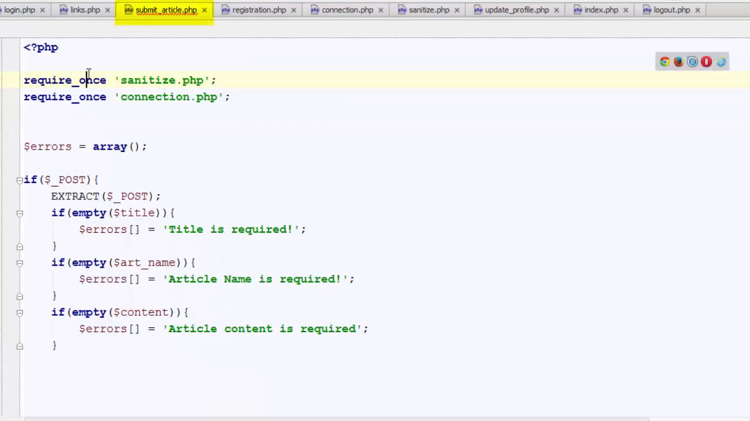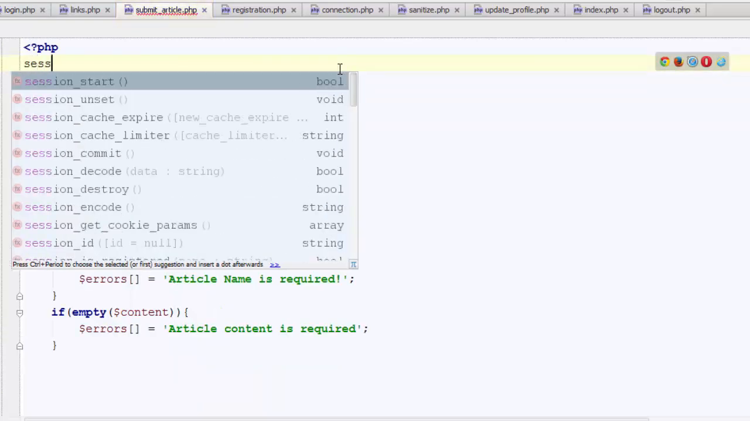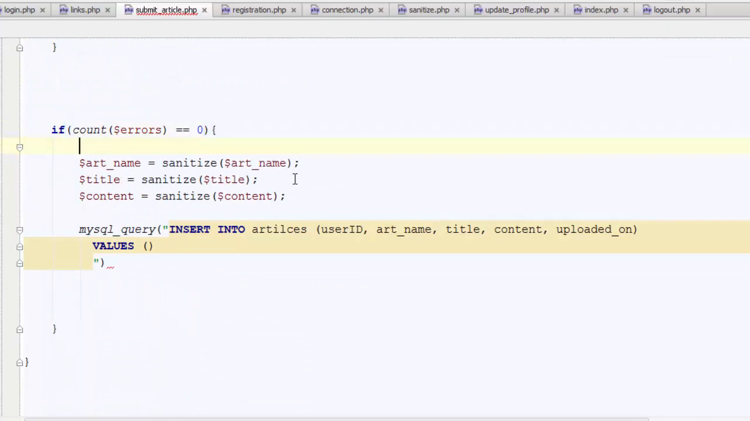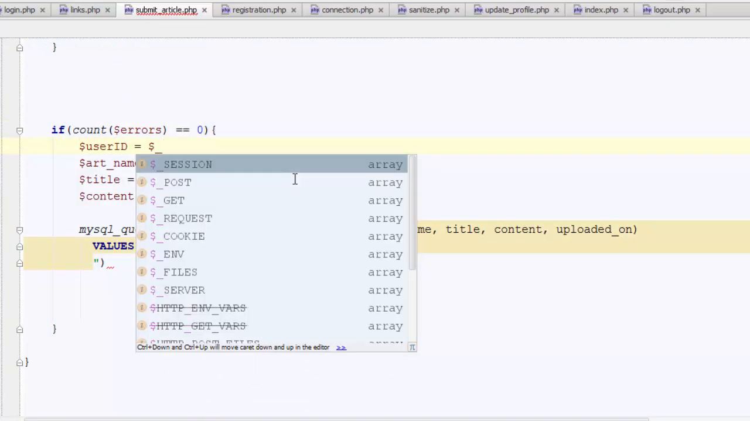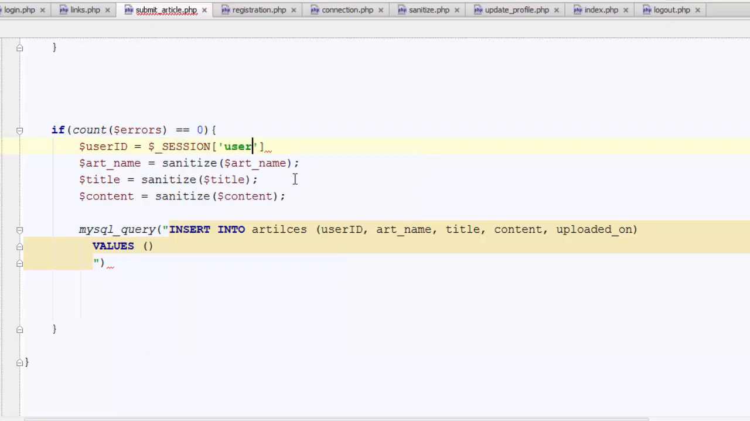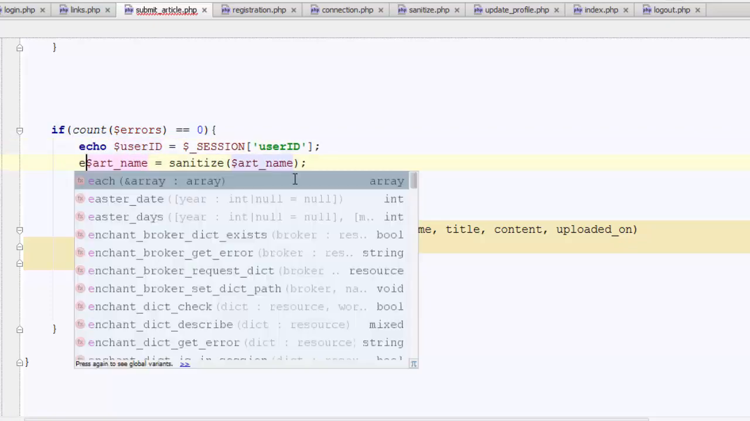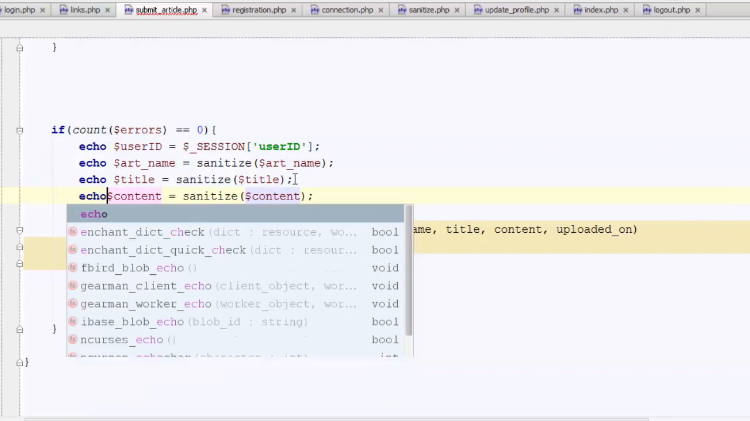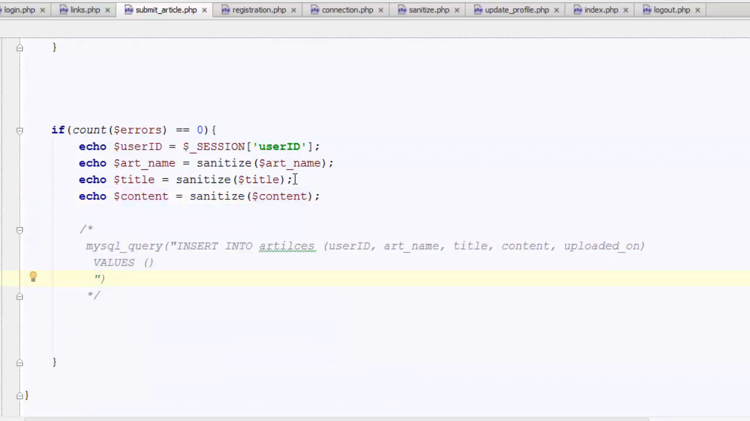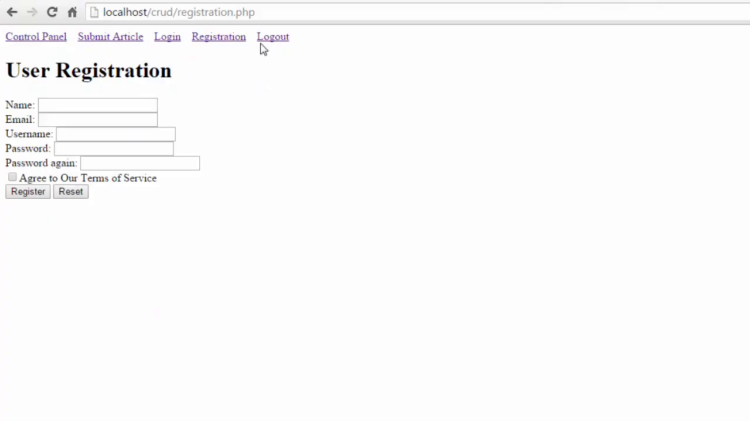submit_article.php page and start the session on this page too. Now here we can simply have a variable $user_id and give it the value that is the session user ID. Now let's just echo all of these to check if everything is working fine. Comment this query out for the moment. Now get back to the browser.